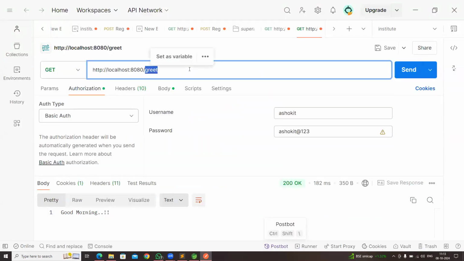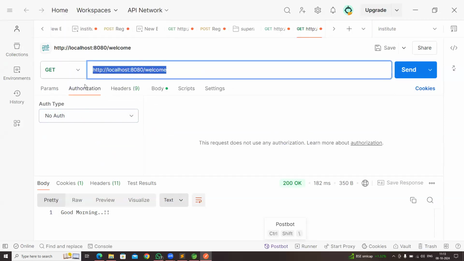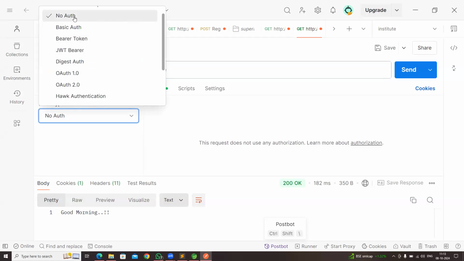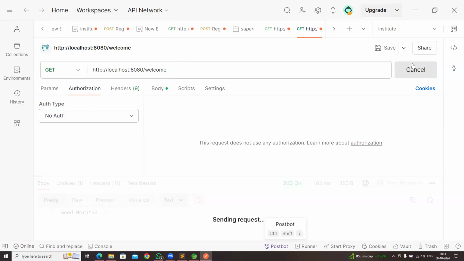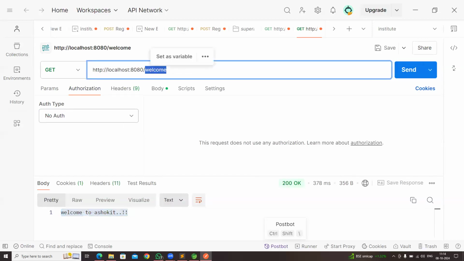First, let me access welcome. No security. No need of any authentication. You see, for this welcome URL, the authentication type is no auth. Click on send. Then I'm able to get the response. So that means for the welcome URL pattern, security is not applicable. Anybody can access that.